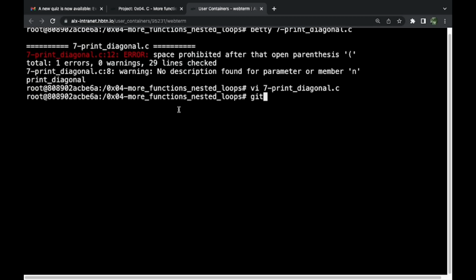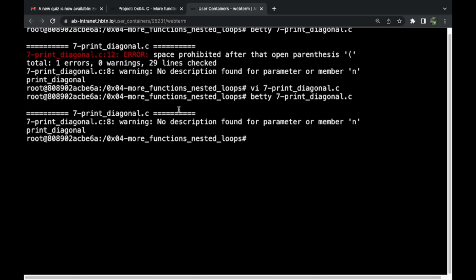And git. There's no git here today. Betty, check it again and tell me. Betty says everything is fine now. This is getting yummy, yummy, yummy, yummy. Yeah.